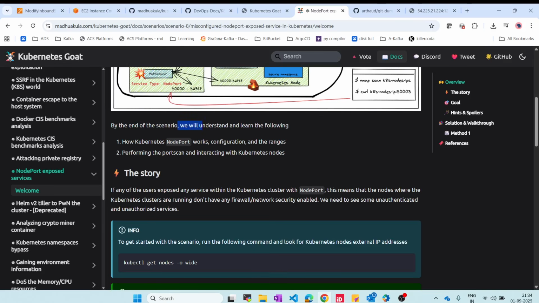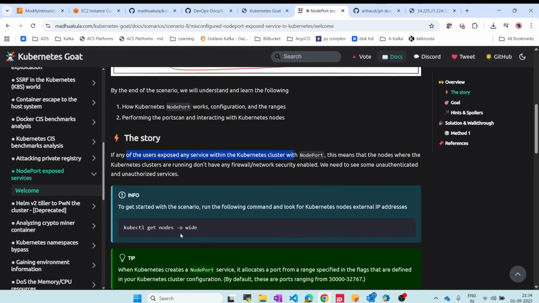By the end of the scenario, we will understand and learn the following: how Kubernetes NodePort works, its configuration and ranges, and performing the port scan. Port scan, normally even in Linux, we can do that, right? So here the story is, if a user exposed any service within a Kubernetes cluster with NodePort, this means that the node where the Kubernetes cluster is running doesn't have any firewall or network security enabled. We need to see some unauthenticated and unauthorized ports. So this is fine.